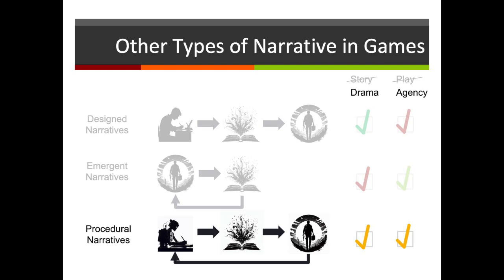So in the next two videos, we're going to have a look at emergent narratives and procedural narratives, and look at the design considerations that you need to incorporate in order to make them successful.